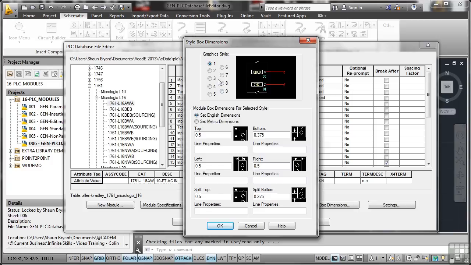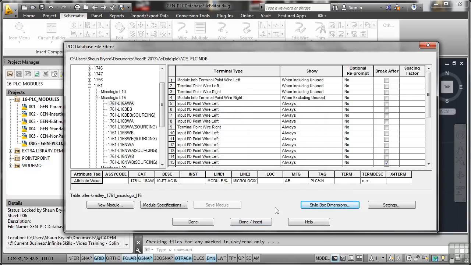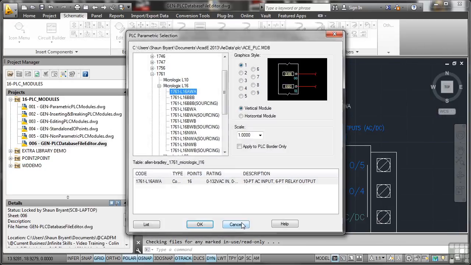So the default graphics style for this one is 1. It's using English dimensions, which is feet and inches, and there's all the inches measurements there, 0.5 of an inch, 0.375 of an inch, and so on. So you can see how well these non-parametric PLC modules are designed. Now what I can click on is I can click on Done there, or I can do a Done and Insert. And what I can do there is it then takes me to the parametric selection for that module.